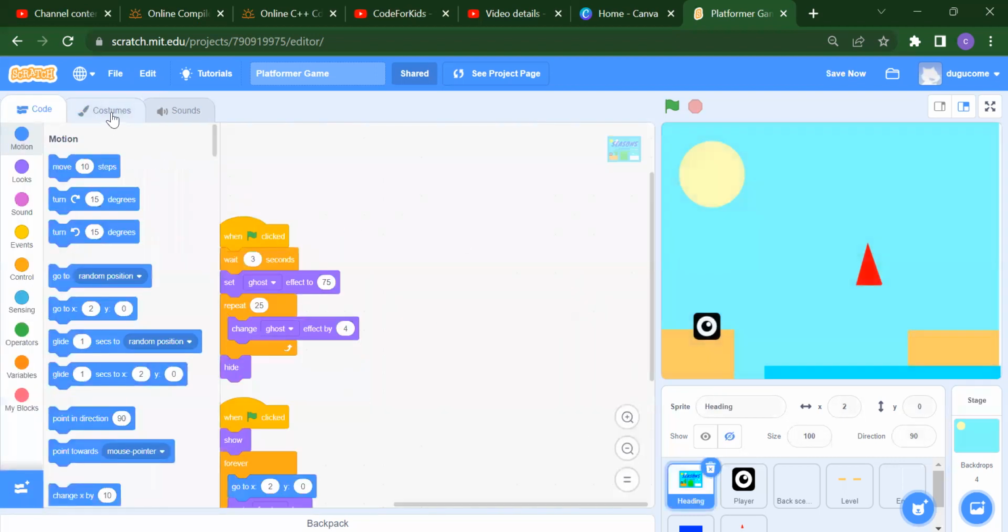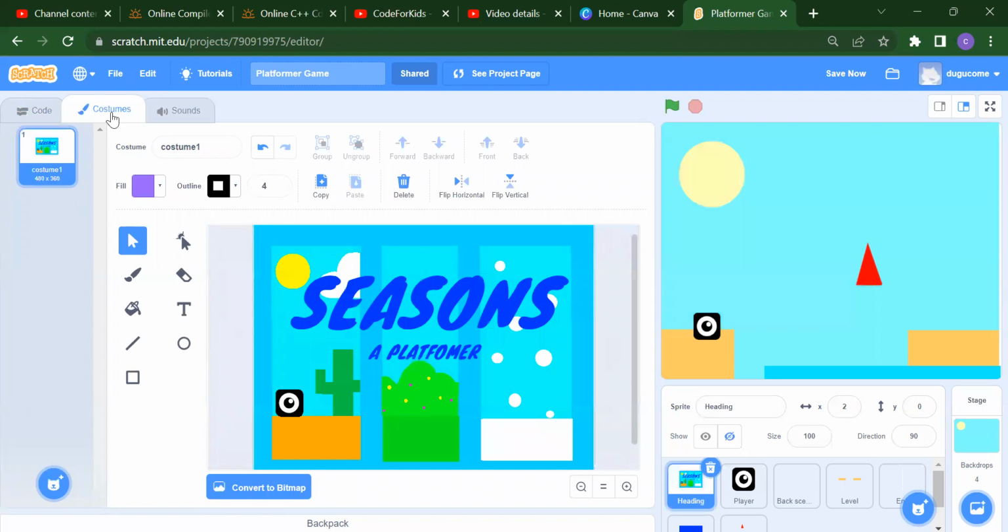Now, I will explain you how you can add your sprites. Okay. So we have our first sprite, which is the thumbnail. We can say your game thumbnail. So here you can add a text, which is season platformer. You can add the characters, which is our obstacle. You can add the player. Everything you can add about your project. So this is our heading part.